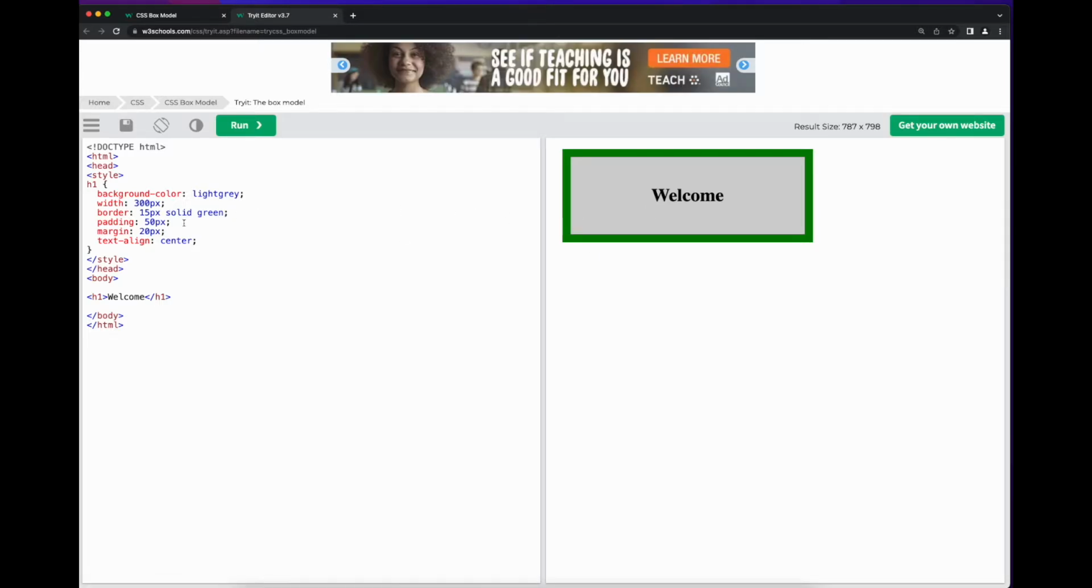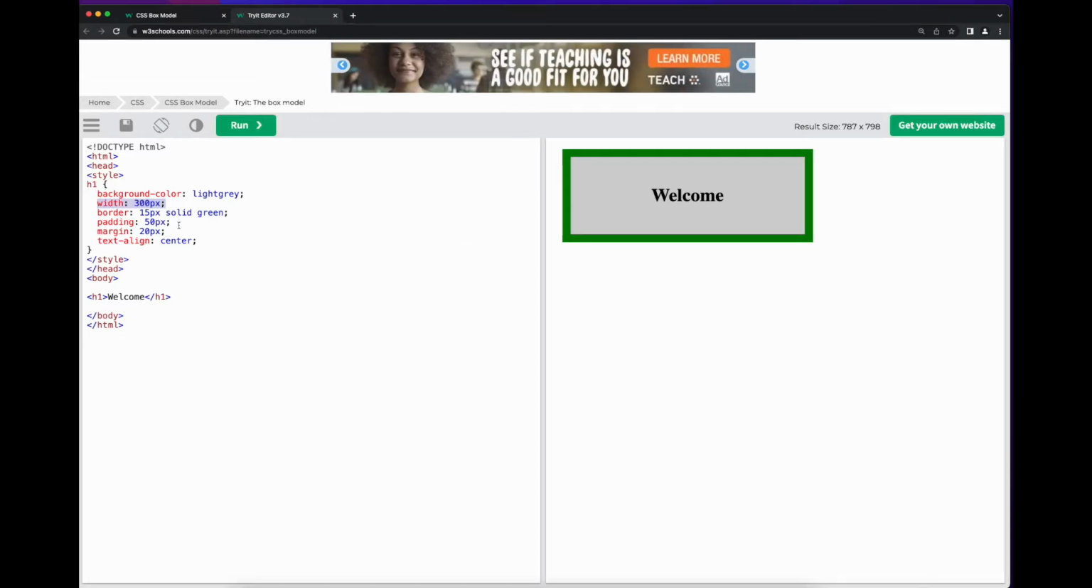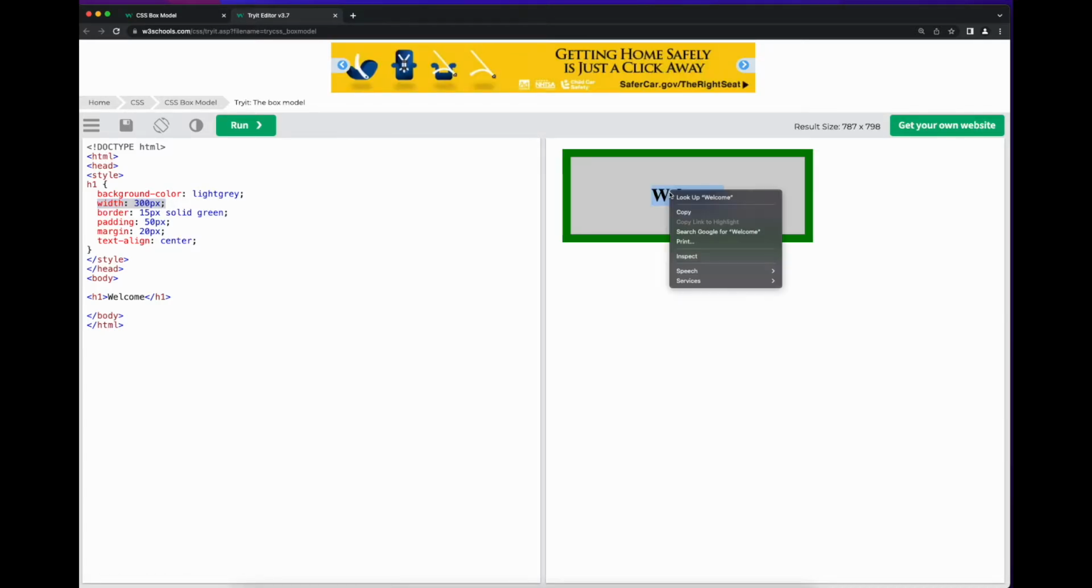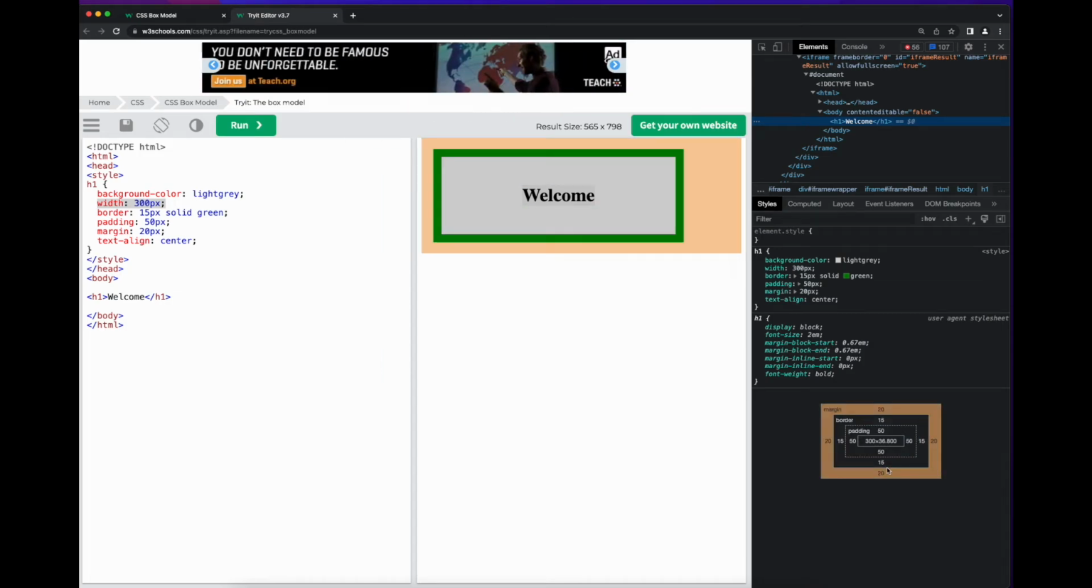Let's go ahead and add text align center and apply this, and now it looks pretty good. So clearly, by looking at the style, we see they've given this a background color of light gray. The width of the element is 300 pixels. There's a 15 pixel solid green border, which we can clearly see around the content. There's a padding of 50 pixels, a margin of 20, and we just align the text center. We can use developer tools. If we right click and inspect this and scroll down to the bottom of the CSS styles, we actually see the box model in our developer tools.